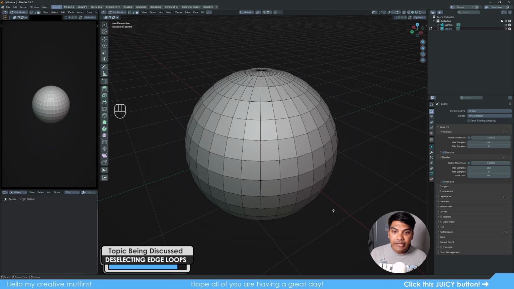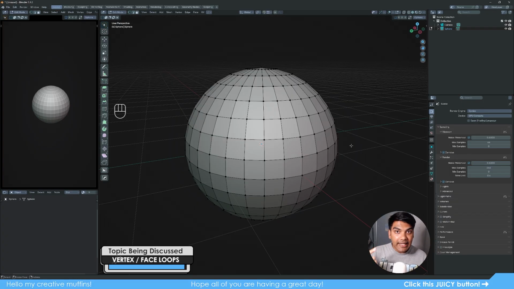Deselecting edge loops. If you have multiple edge loops selected, and you want to deselect any of them, while you're holding Alt and Shift, just re-click on them and the whole edge loop gets deselected. Going back to edge loop selection, you can do that with vertex and face. I'm sorry, I forgot, but yes, you can do that with vertex and face as well.